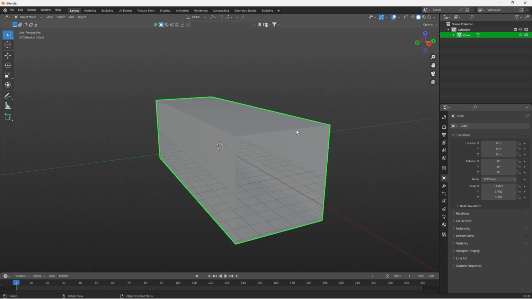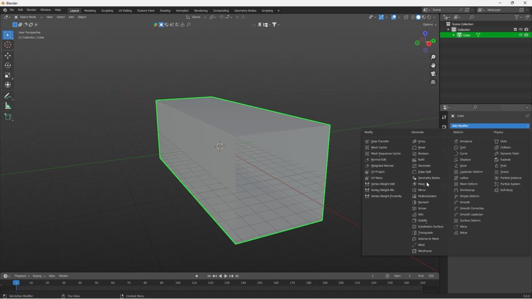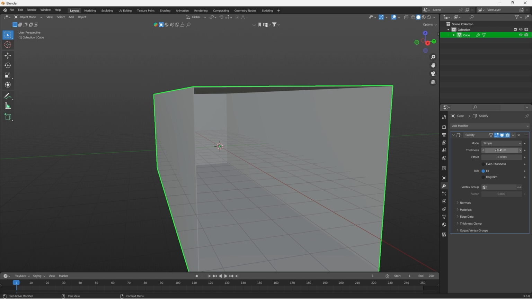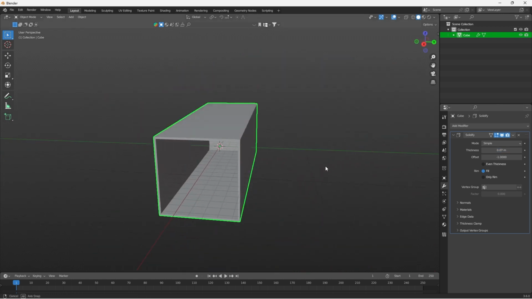Alright, now let's get back to our normal view. Select and go to modifiers. I'm using this solidify modifier. It will give a basic thickness to this model. So just simply increase the thickness level, something like this, and it's pretty much done.